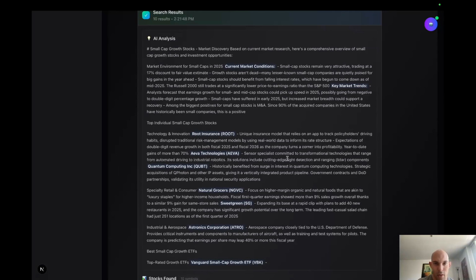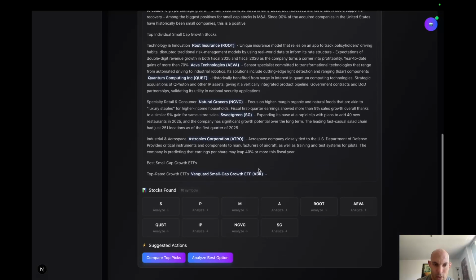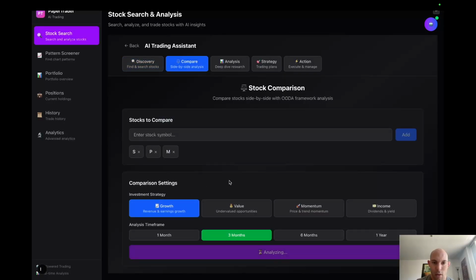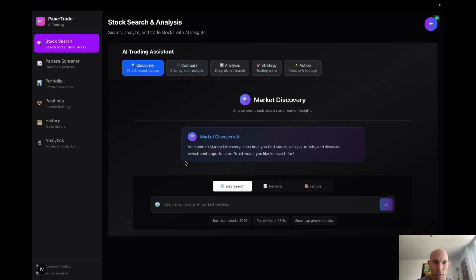Okay, stocks found. This is cool. Okay. Market, small cap growth stocks. Here we go. Market environments for small caps. So it gives you current market conditions. Top individual small cap growth stocks for technology innovation would be Root Insurance, Ava Technologies, quantum computing over here. And then you can do an analyze of each of these, or we can do compare top picks, right? We're not there yet, but that was really cool. Okay, so let's do one more test and see what we get.